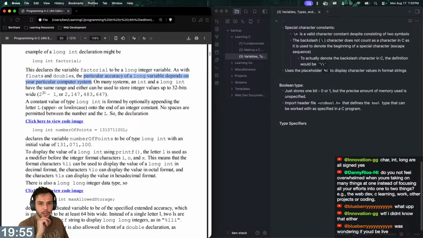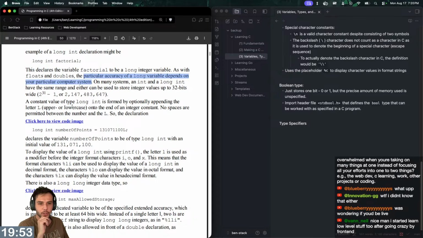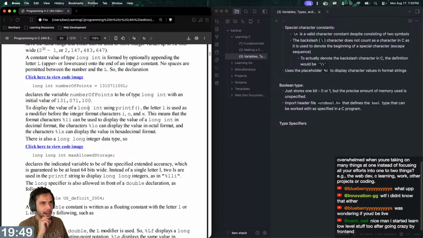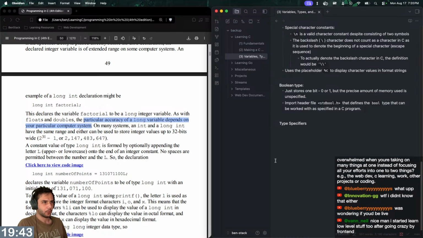Anyway, okay, so nice, man. I started learning low level stuff after going crazy with my front end. Yeah, nice, man. Yeah, it's cool. I did some of this in school, but it's going to be good to kind of refresh, right?